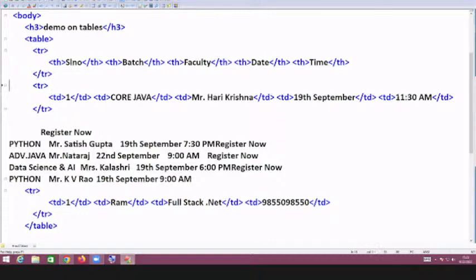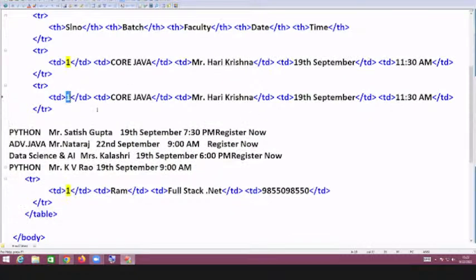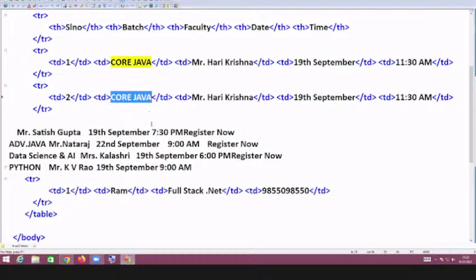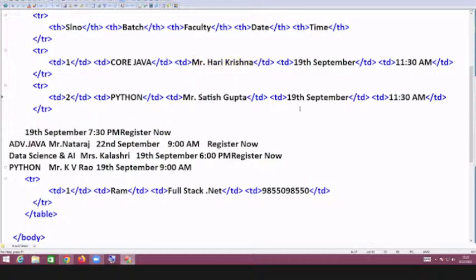First row is done. For the same row, just copy, paste it and change the names. That's all. Serial number 2, Python, Mr. Satish Gupta, 19th September, and change the time to 7:30 PM.